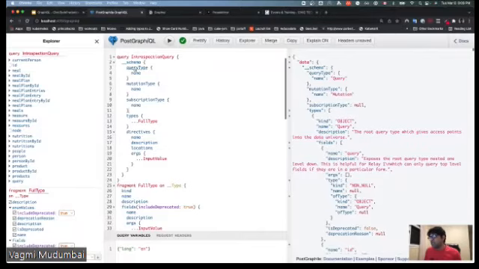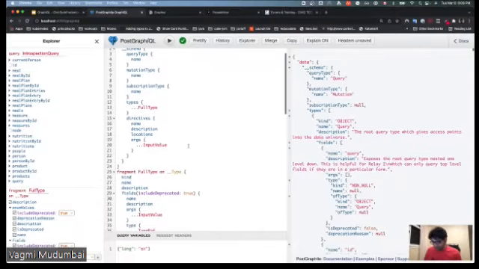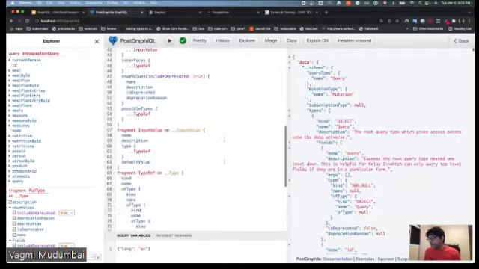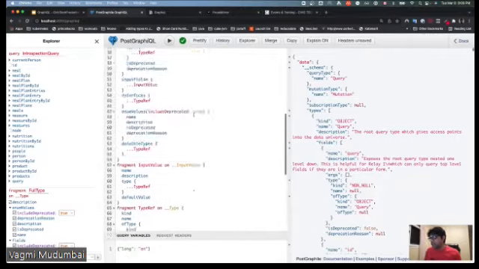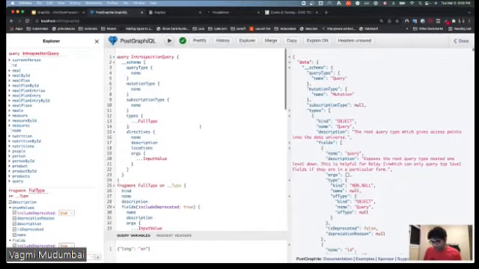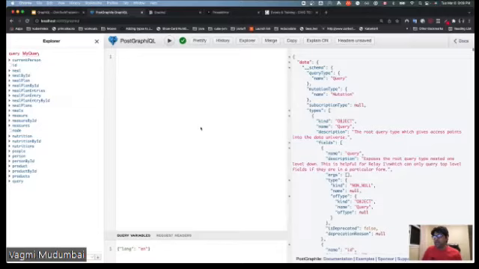So let's look at some of these kinds of things. Let's start by writing a query and then we'll go from there. This is a pretty complex query, so let's start writing simple queries. Let's start by getting all the people in the database.